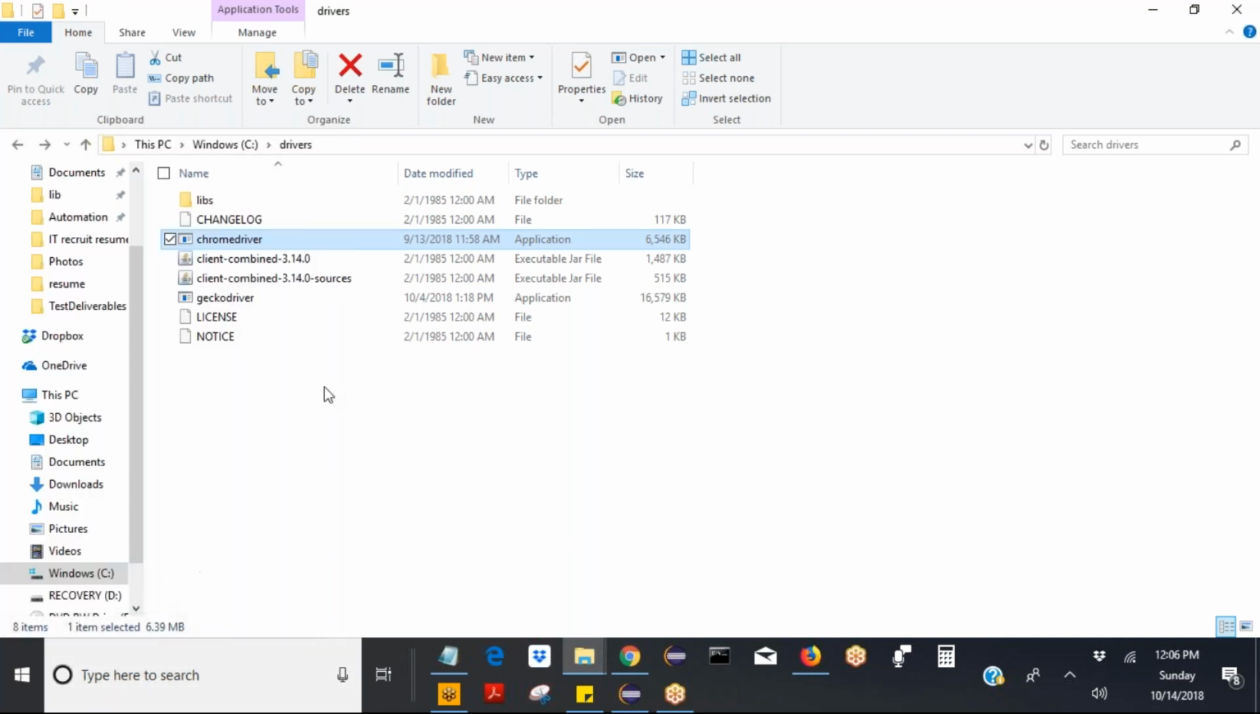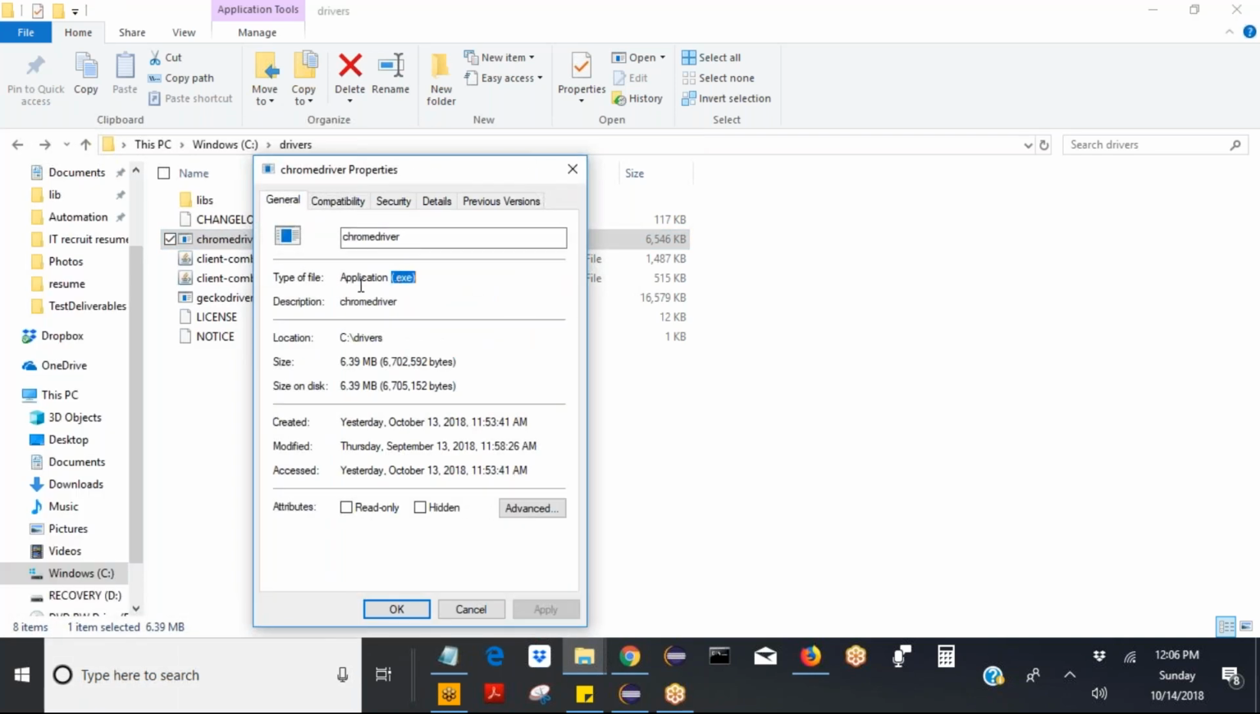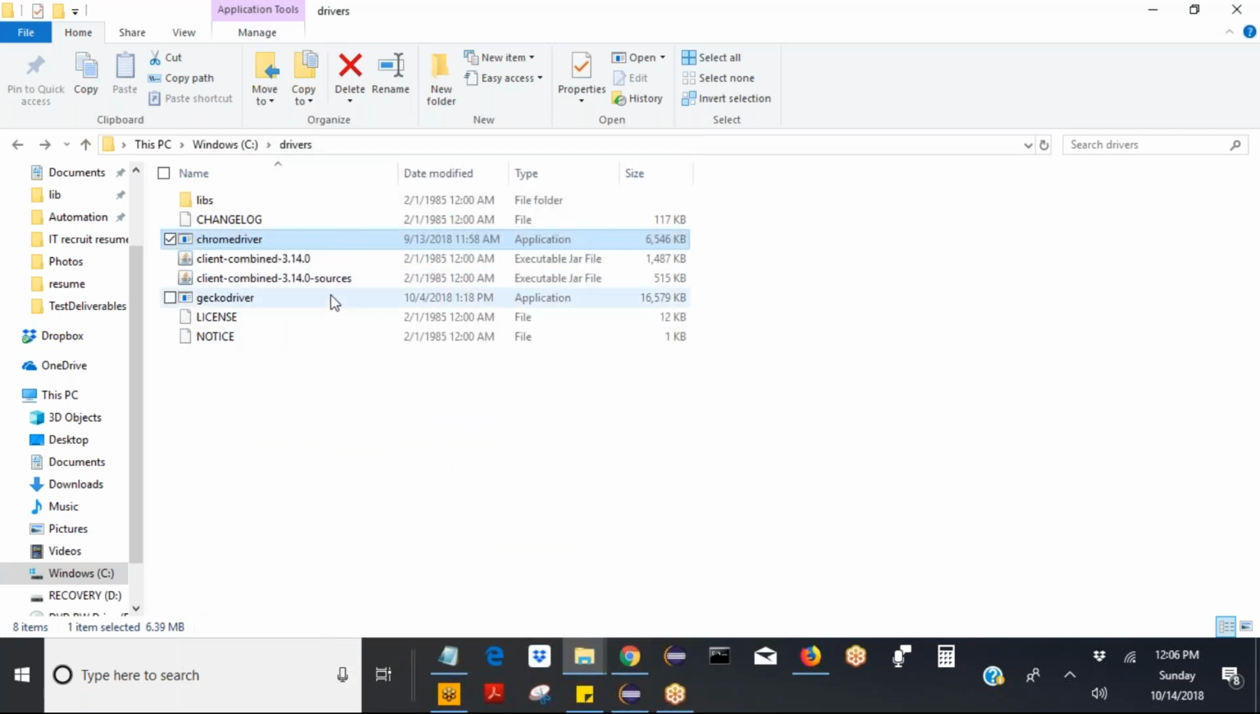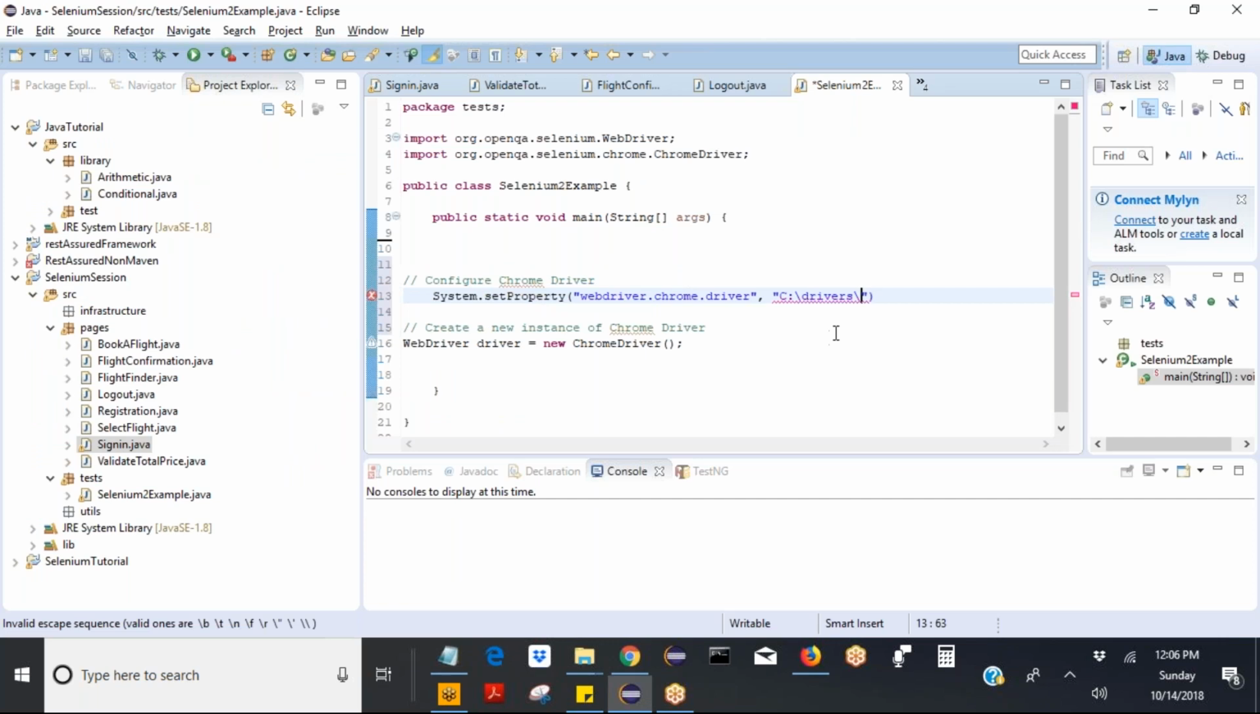So you have to know that too. Okay, so exe is the extension. The full name of the file is Chrome driver.exe. So I just didn't display here. So you have to know it. Chrome driver.exe. Okay. Now end it with the semicolon.